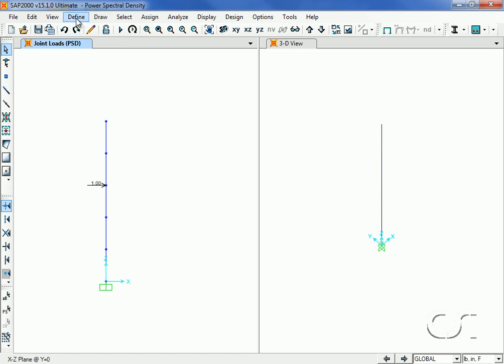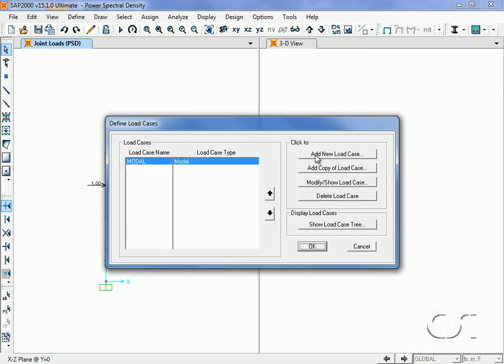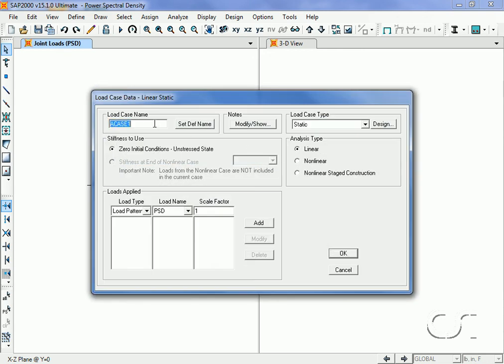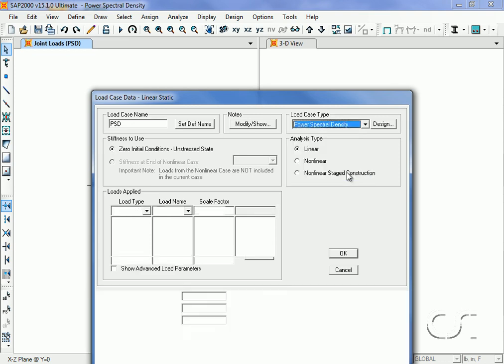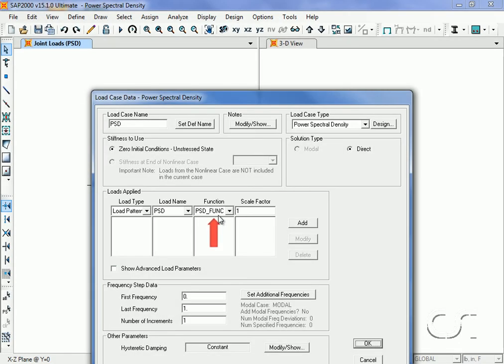The last item to define is a PSD load case. We will add a new case called PSD. Make sure that the load case type is set to power spectral density. Under the loads applied, note that we will be applying the PSD forcing function as a load using the previously defined PSD curve applied to the PSD load pattern, which is the unit load in the X direction. The scale factor is often useful to control the combination of forcing functions when you have more than one source.